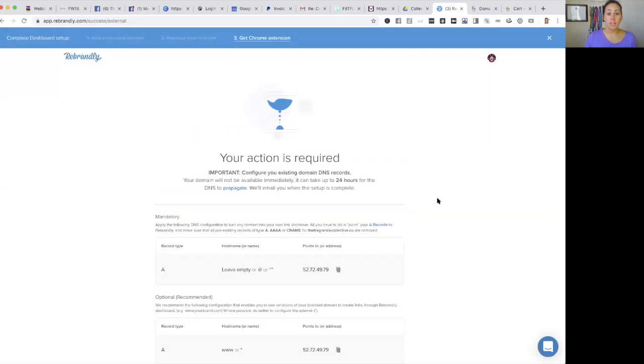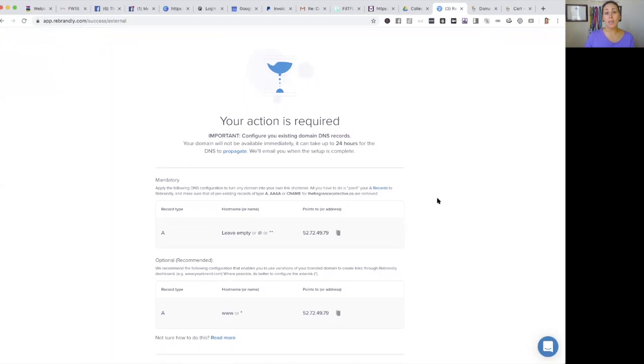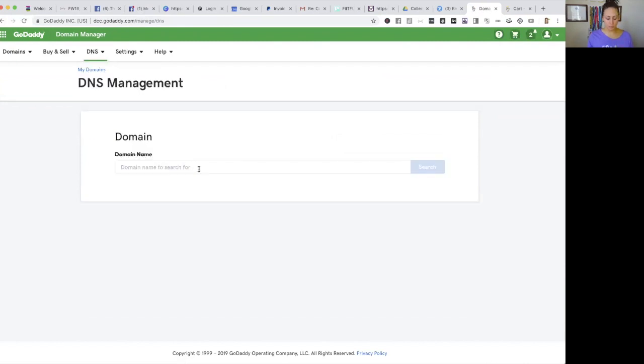Next. All right. This is where the important stuff comes in. This is where it's going to take that domain and make sure that it is pointed in the correct location. So this first one where it says mandatory, we're going to copy this points to address. I'm going to use Command C, or you can right click copy. Then I'm going to go back to that end screen with GoDaddy. Now from here, we're going to go to manage zones, and we're going to type in the website again.